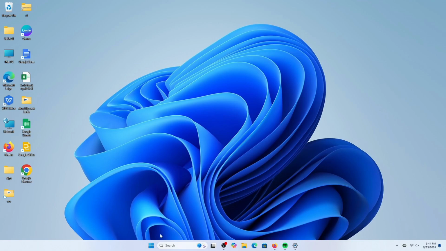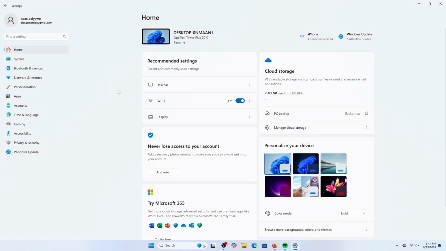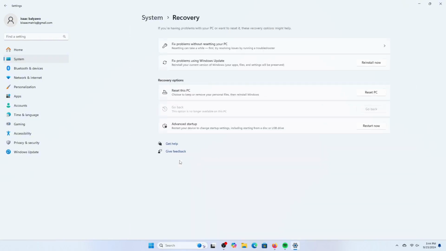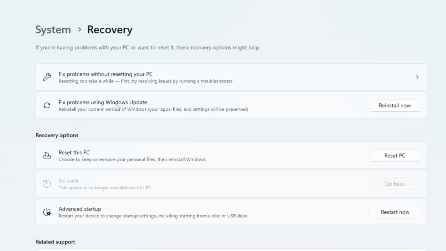To do this, simply click onto the Windows icon and head to Settings. On the Settings page, select System. You will want to navigate onto the option of Recovery. On this page, you will see this option of Fix Problems using Windows Update.